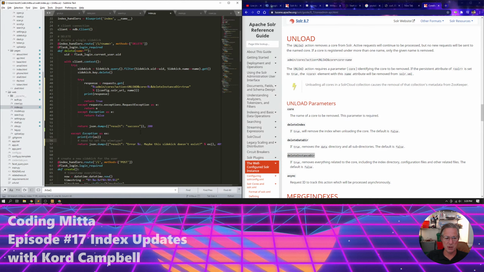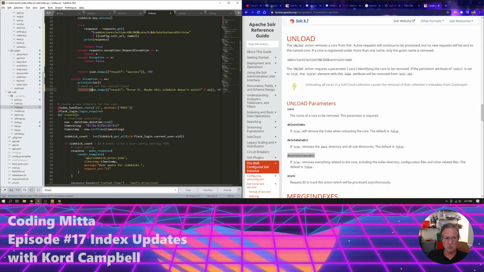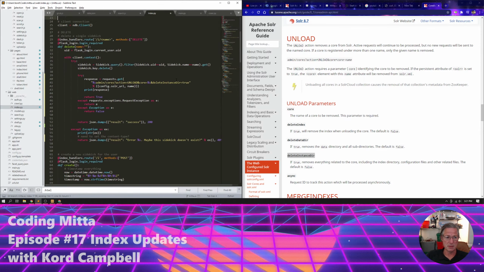Just going to put a note there whether or not we need to set the MIME type. Here we set the content type, I should say. Almost the same thing. Here we set the content type here, but I think that this return will set the content type. I'm not 100% certain about that. I think it does. So yeah. Exception falls down to here if we don't have the sidekick. If we do have the sidekick, then it'll continue on to this try, and then it will try to delete it from the Solr server here.